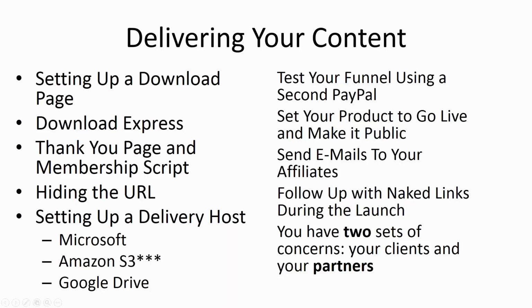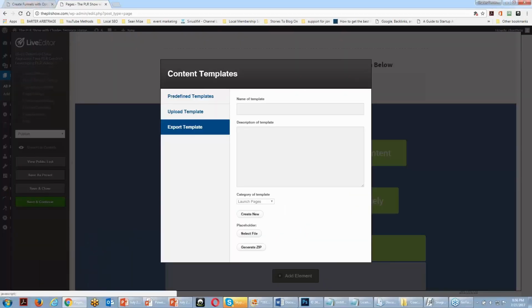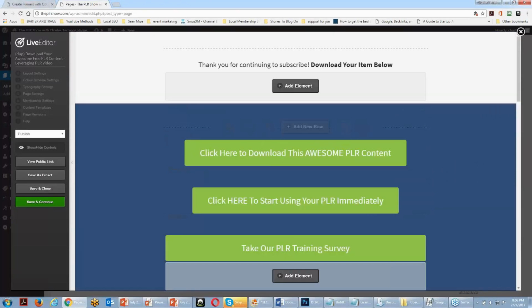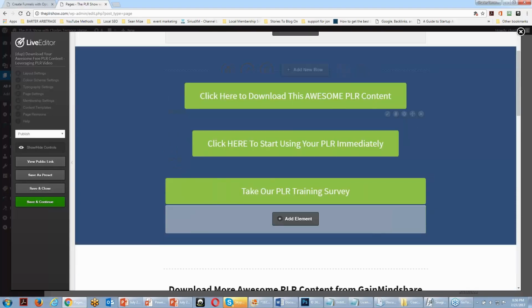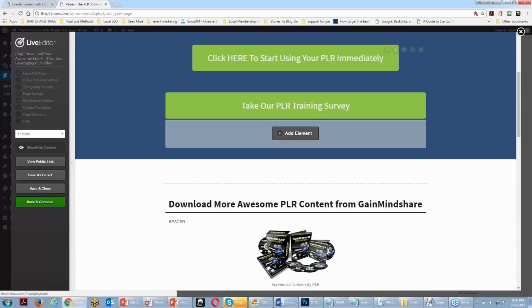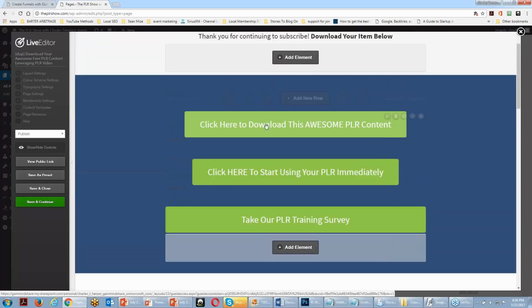Now, the first thing we want to talk about is setting up a download page. A download page does not have to be complicated, right? In fact, it shouldn't be, and it's a good thing. Here is a download page. It's not the prettiest download page in the world, but this is a download page, and I'm doing this inside of OptimizePress. I've got 3 buttons here where people can come and download things. That's really all that you're going to need.